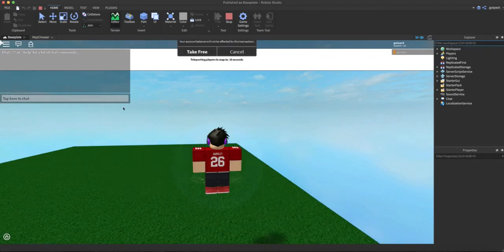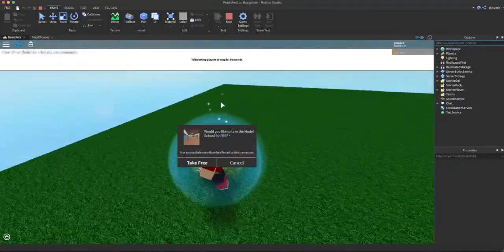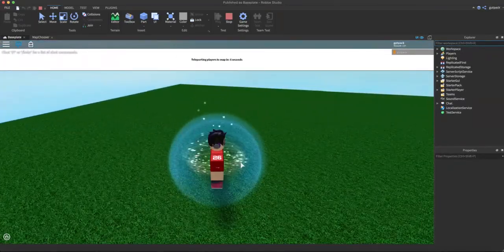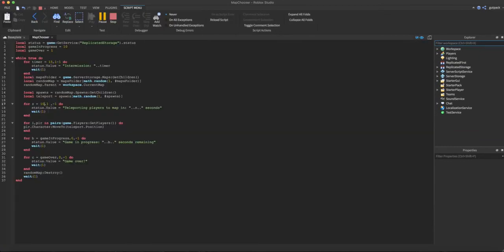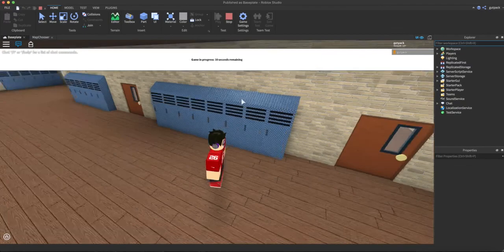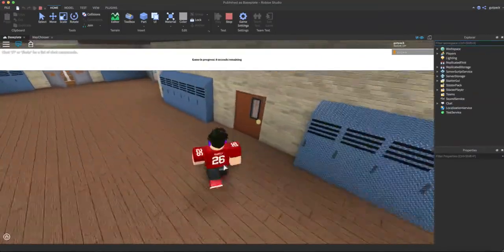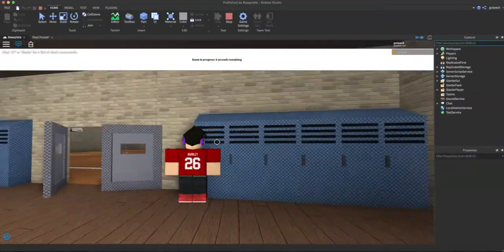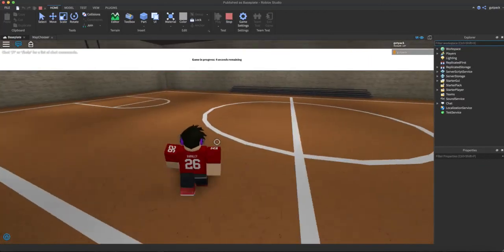You don't have to do that. You don't have to have the teleport players to map part. You can just take out the for loop. Just this part you don't have to have. You can just have game starting and teleport right to the map. That's it. That's how you make a map choosing system.